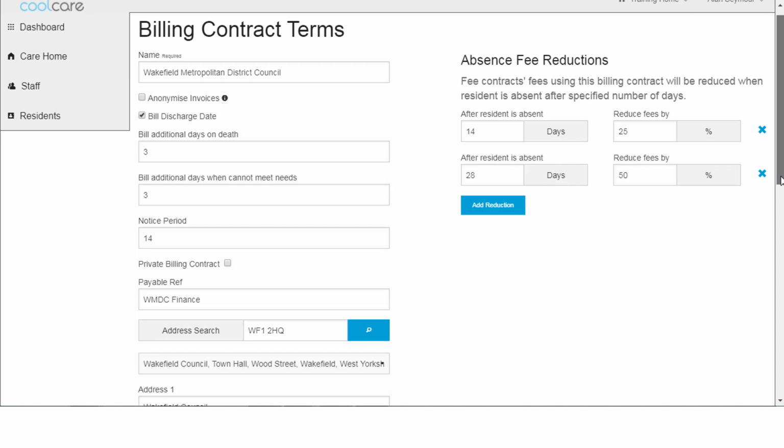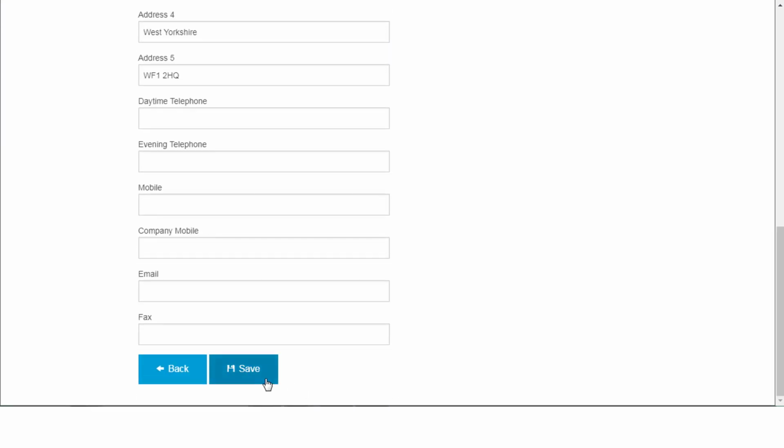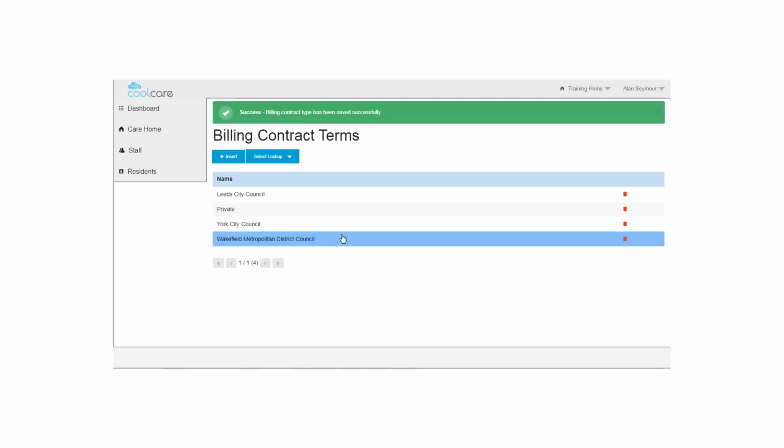Once you're happy you've entered all the information, select Save, and those contract billing terms are now available to attach to the relevant fee contracts.